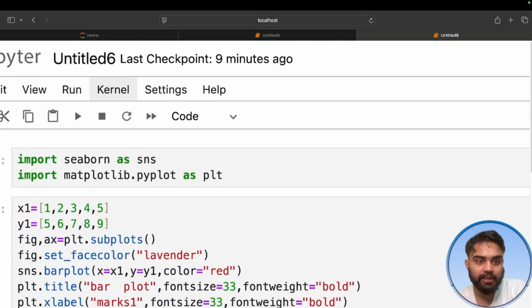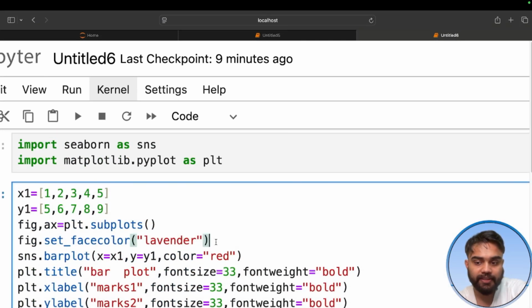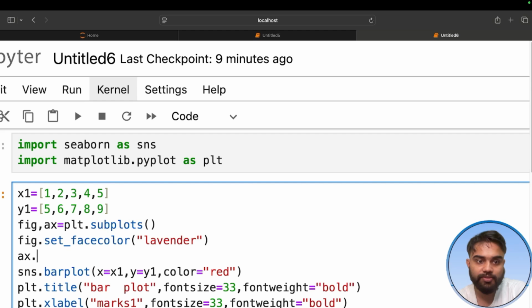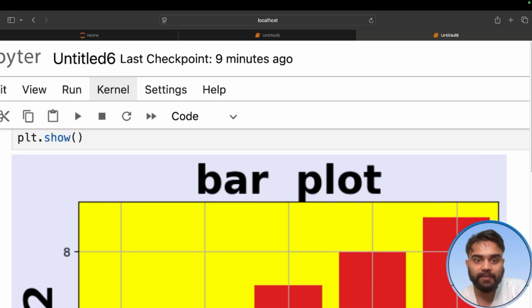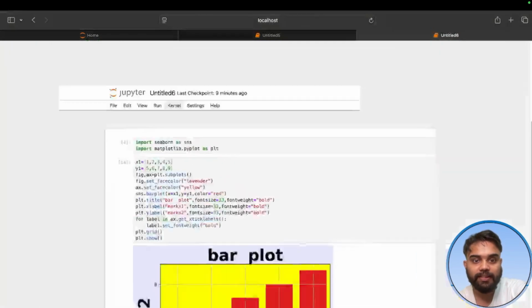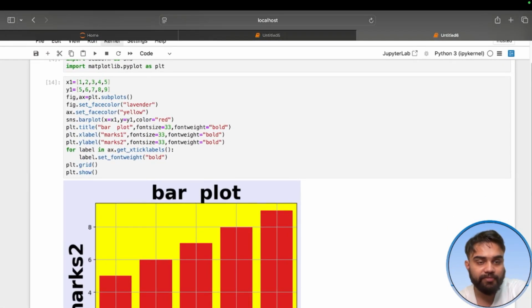Yeah, you can check out the lavender. Now I'm going to take here axis.set_facecolor('yellow'). I'm going to take yellow. You can check out the yellow. It means that here we have defined two terms, figure and axis.